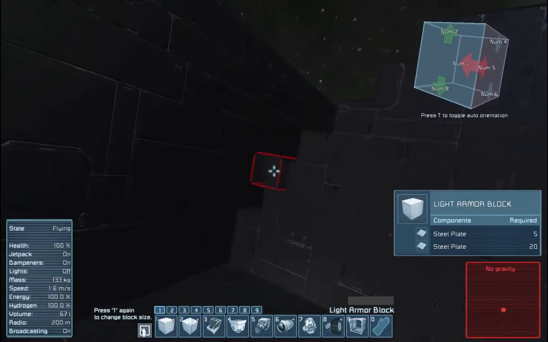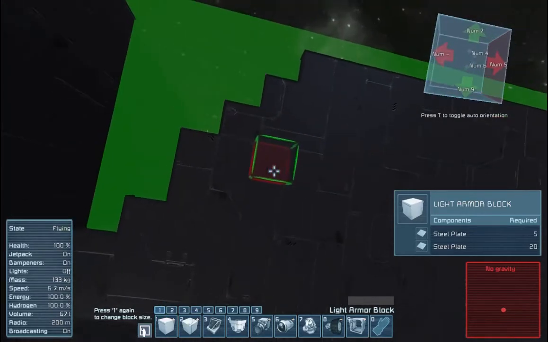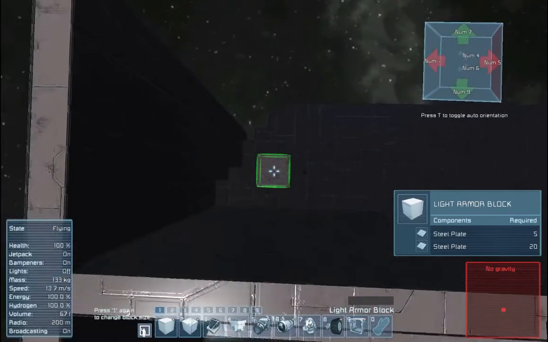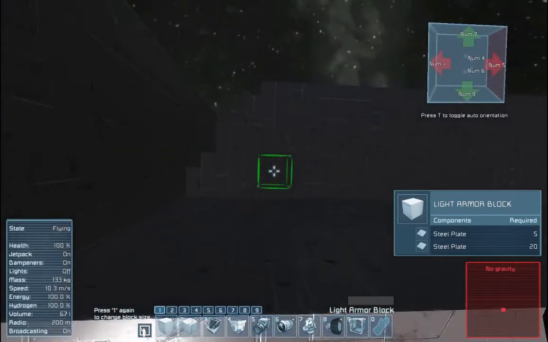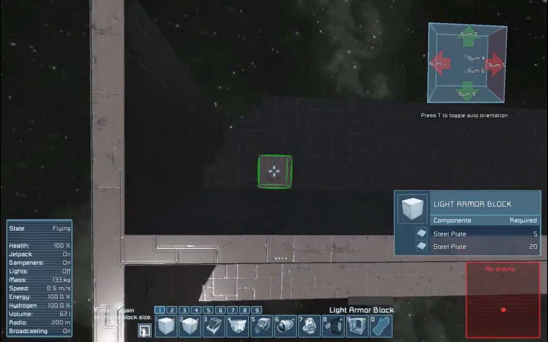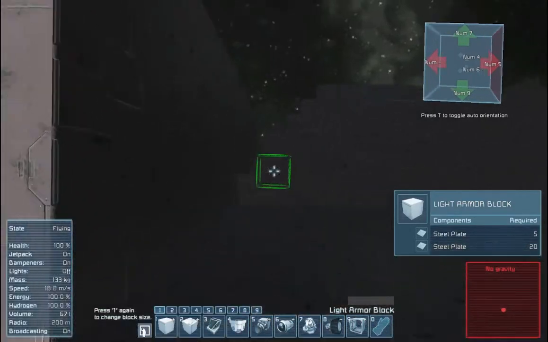So we're going to go through here. And did I enable spectator mode? I don't know if I did or not. No, I did not. Bummer. Oh well, whatever.